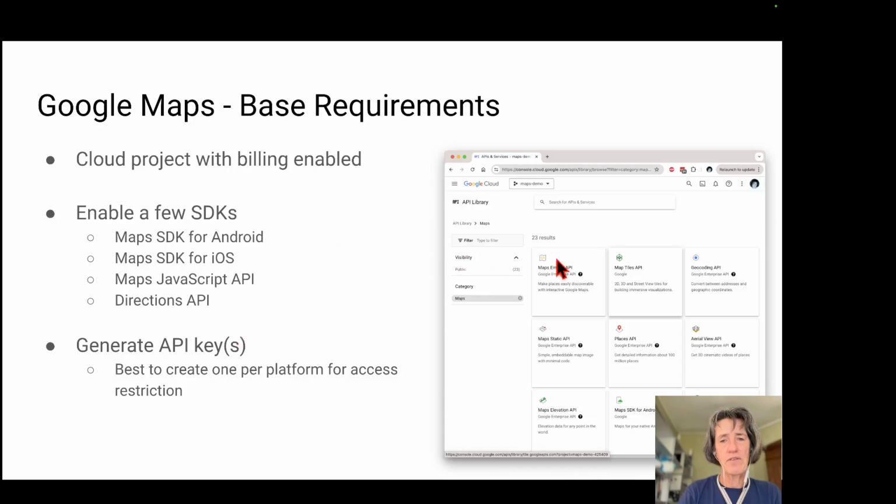And then on top of that, this here is kind of a snapshot of your Google Cloud profile. So in addition to enabling billing, you have to enable a few interfaces or a few APIs. What you need for the purpose of this talk is the Maps SDK for Android and for iOS, the JavaScript API for your Chrome requests, and the Directions API. And then finally, you have to generate an API key. Now, you could get away with a single API key, but it's good practice to generate one for each platform you want to target. So in my case, Android, iOS, and web.